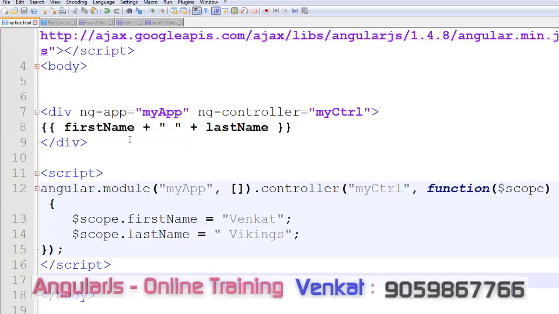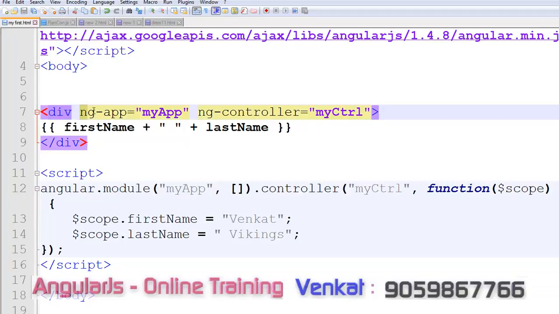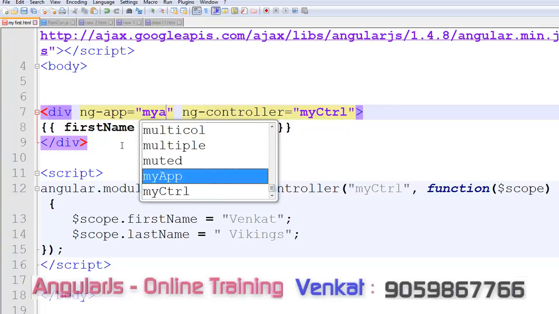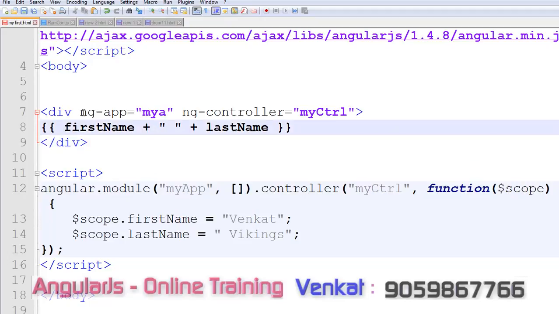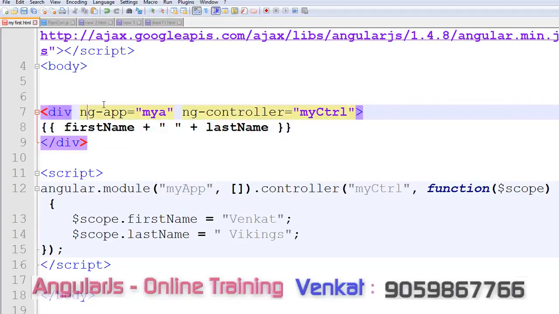If you want to use the AngularJS application in your HTML page, at the time of initializing it you are creating ng-app equals to myApp. What is the meaning of this one? In this div element we are using the AngularJS code, and my application name is myApp.